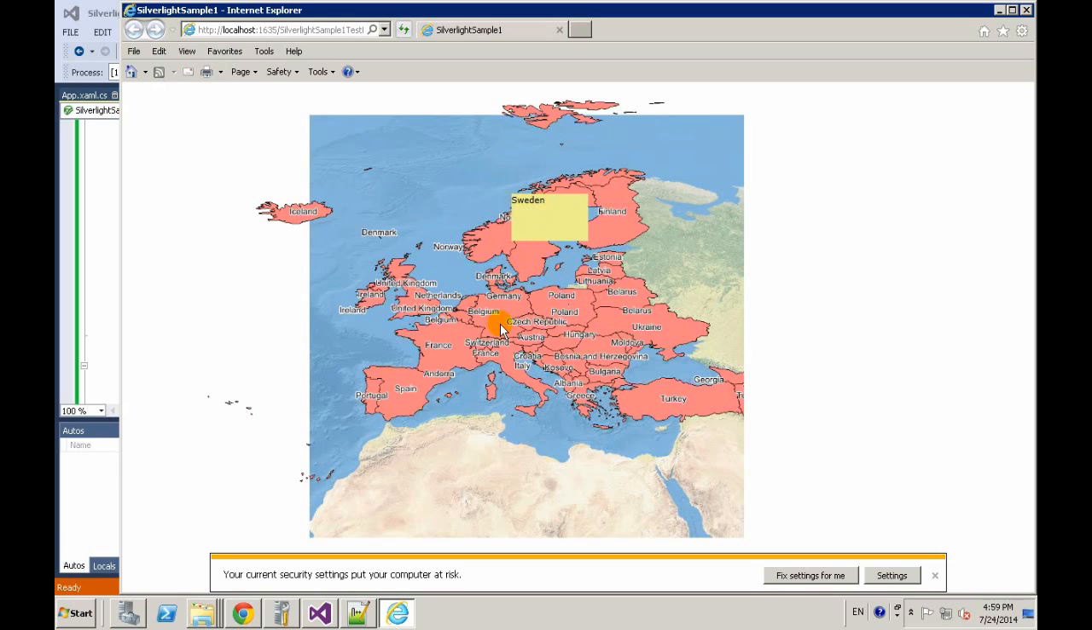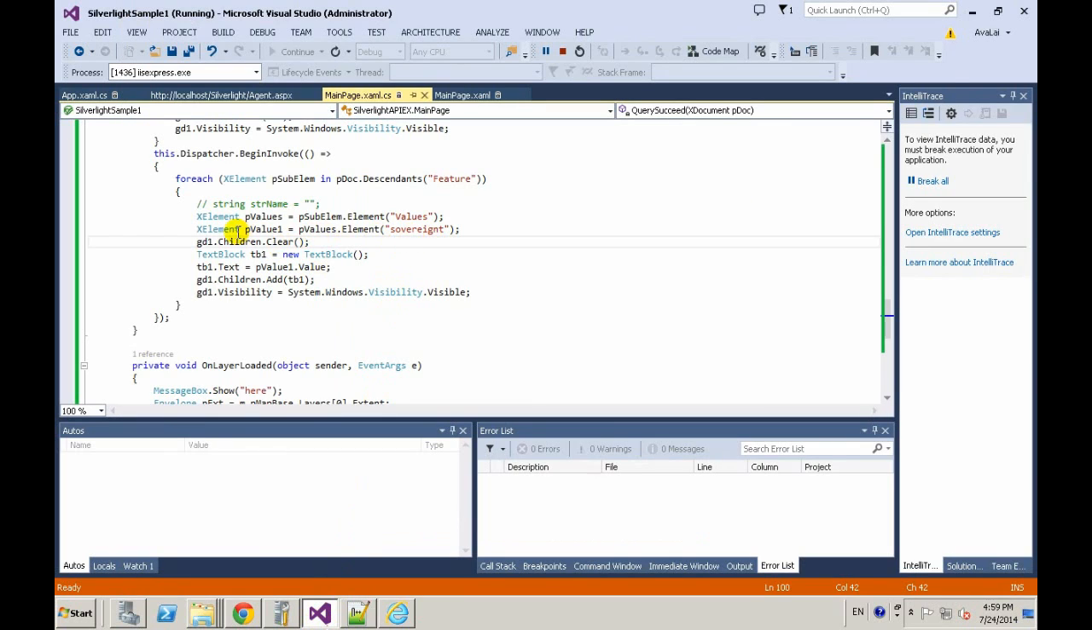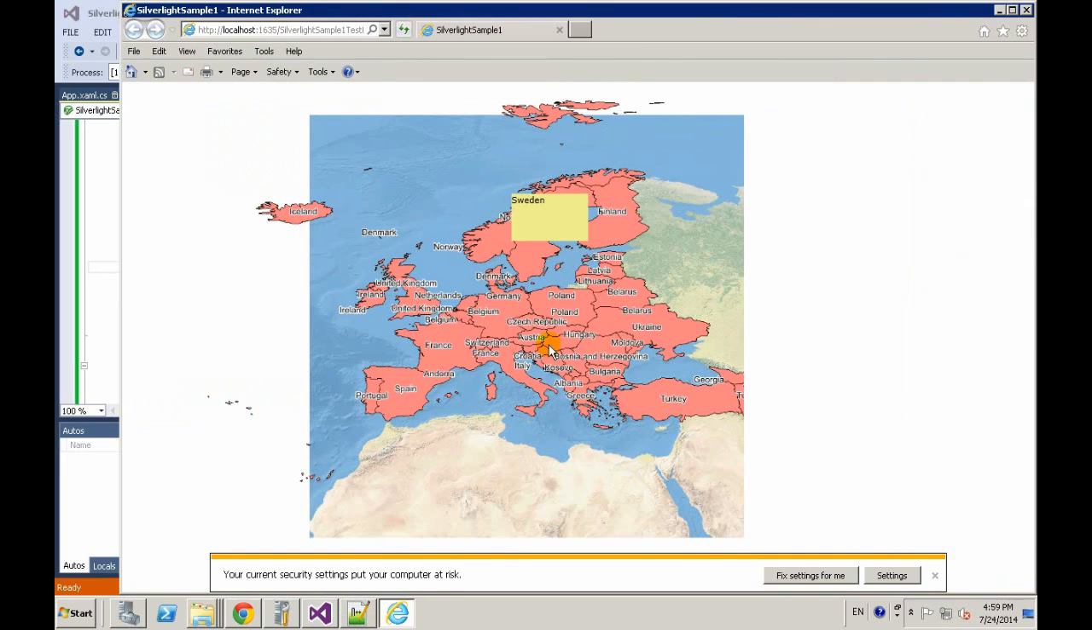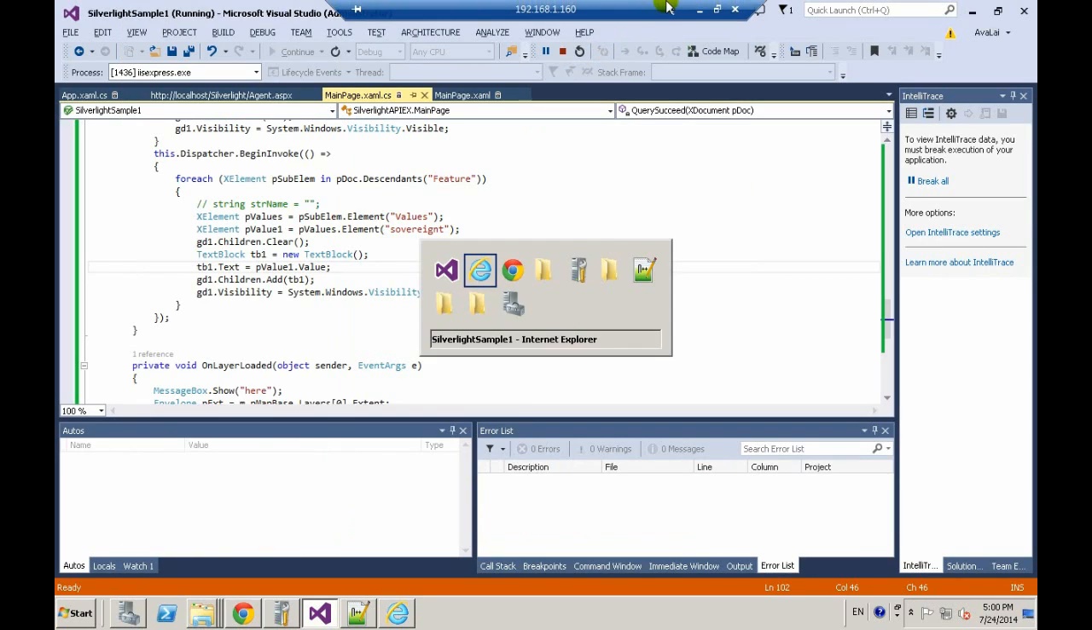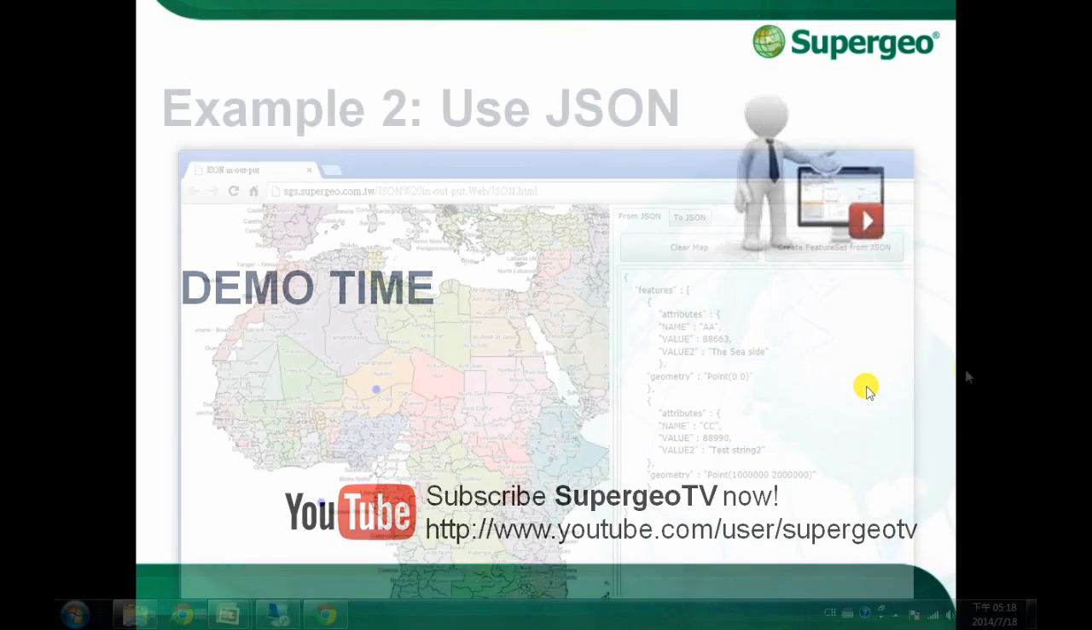And if you would like to add more information in this info window, we can add more appending here and then edit again. So this is how you can do the query and display your information in the info window by using the Silverlight API. So this is the first part of the demo. So let me switch back to here.